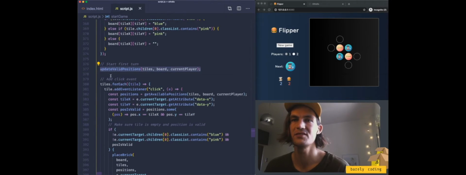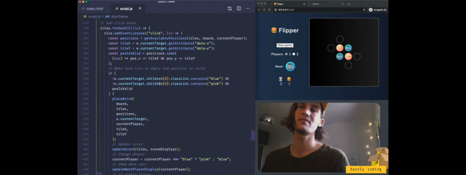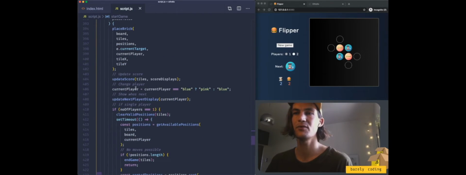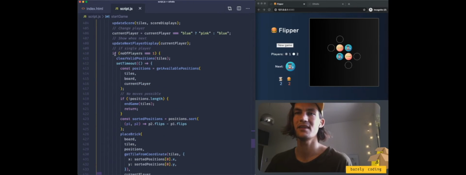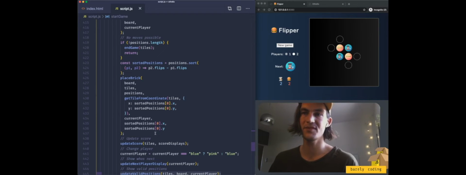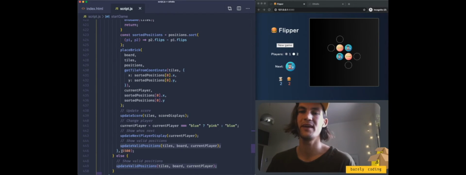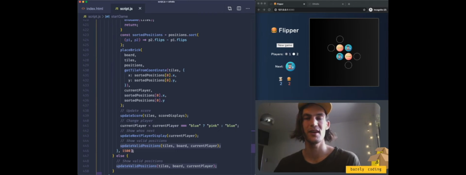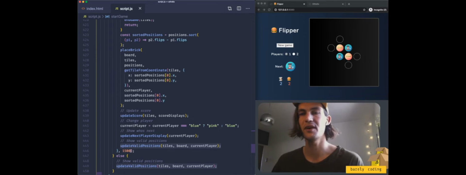Then we update the valid positions, and then we add the click event to every tile, where we first check that the position clicked is valid, that it will cause flips. And then we update the score, swap the player, and then inside this if statement is the game AI, if you've chosen to play by yourself. So inside this is where the computer AI logic exists. It's not super advanced, it just checks every position and figures out what would give me the most flips, and it chooses that location. And it waits for 1.5 seconds just to communicate the sense of the computer thinking, figuring out the position.